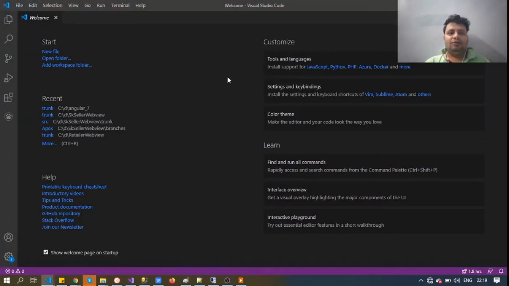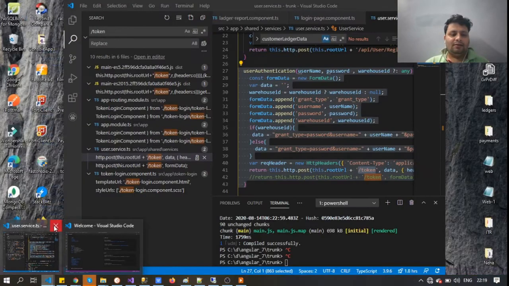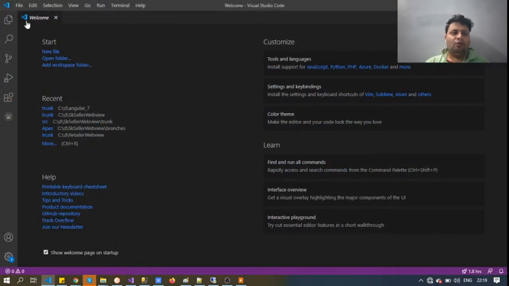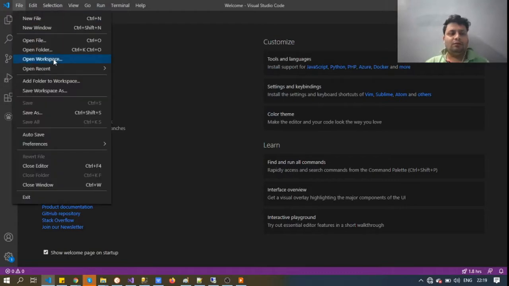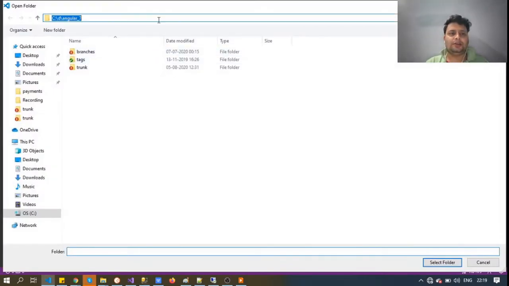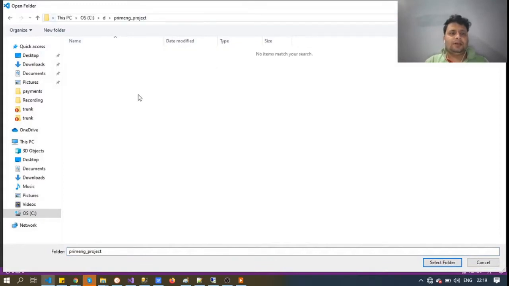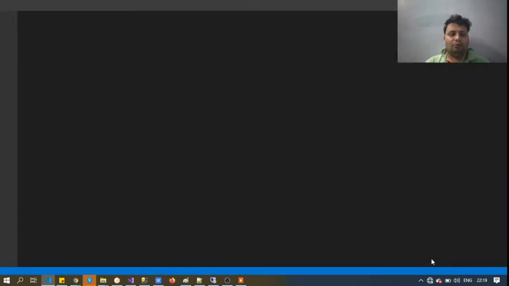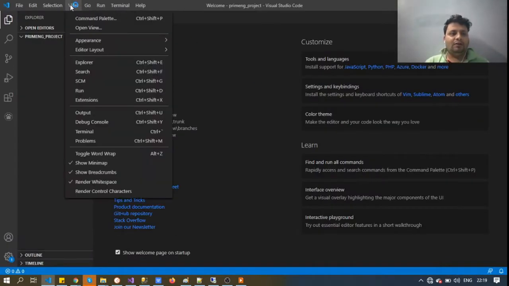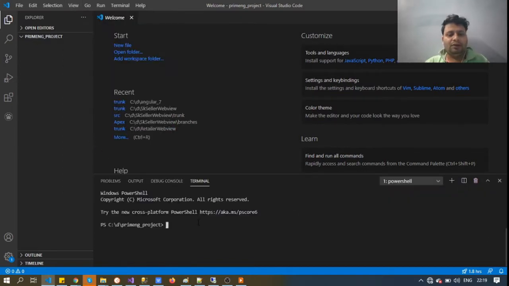So this is Visual Studio Code. Just open your Visual Studio Code IDE and open a folder. You can create any folder and just open it. I'm opening my empty folder, the name of the folder is PrimeNG project. After that, open the terminal. Go to the View menu, and here you will get the terminal. Once you open the terminal, just create a new project.